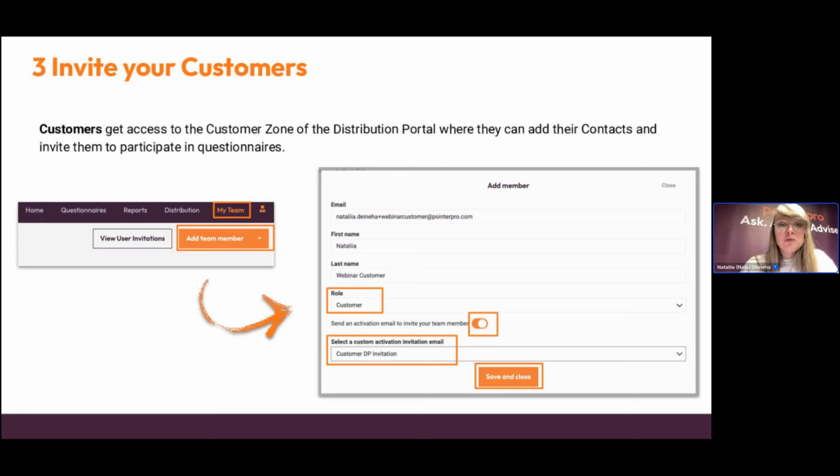Here you have a toggle to immediately send them the invitation email. Remember the very first one we set up with you, where we invite them and we want them to activate their distribution portal account. If you want, you can also have multiple activation emails in multiple languages. So if you have one in Spanish, one in English, one in Dutch, then you will be able to select which invitation email you want to send to your customers via the drop-down here. And you will click Save and Close.